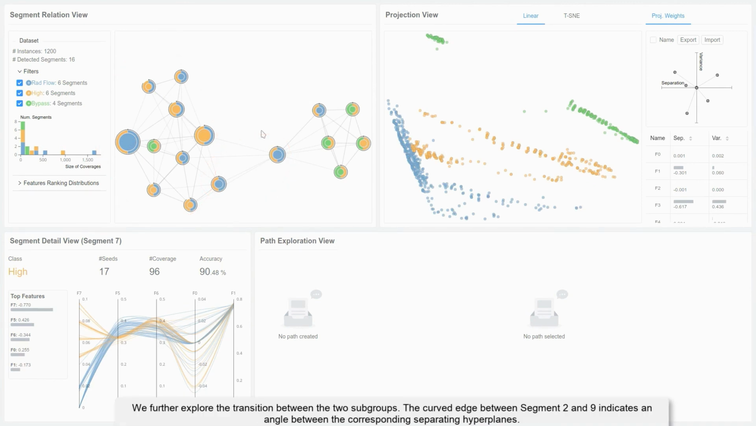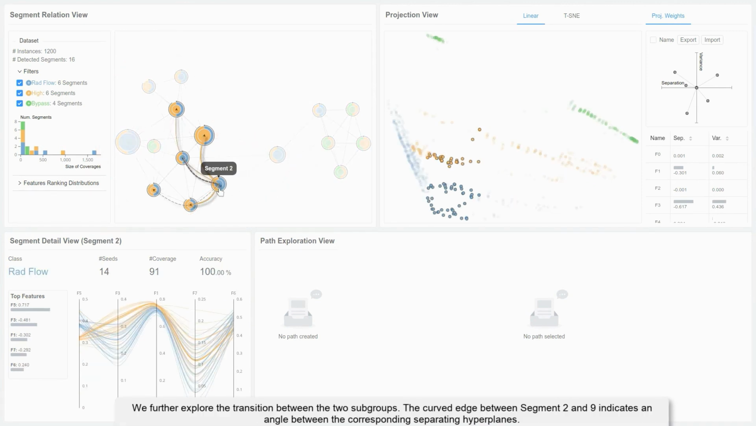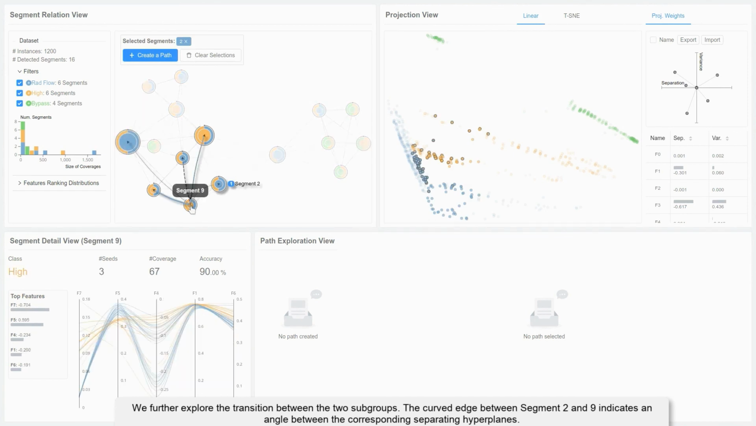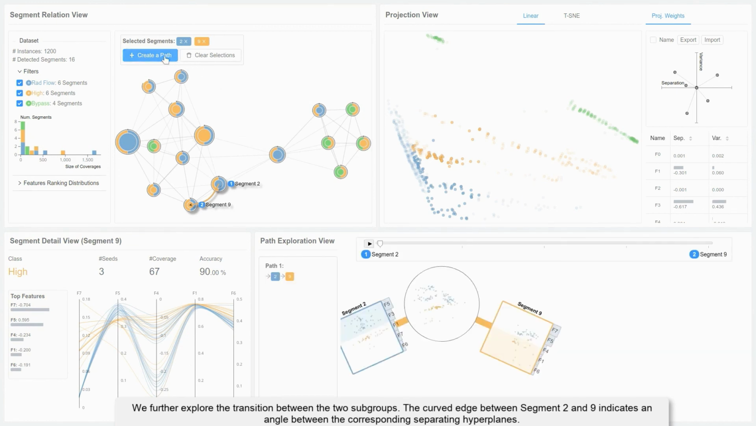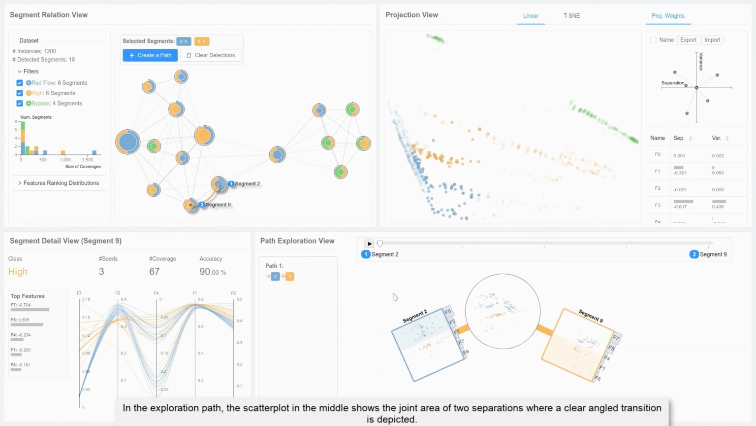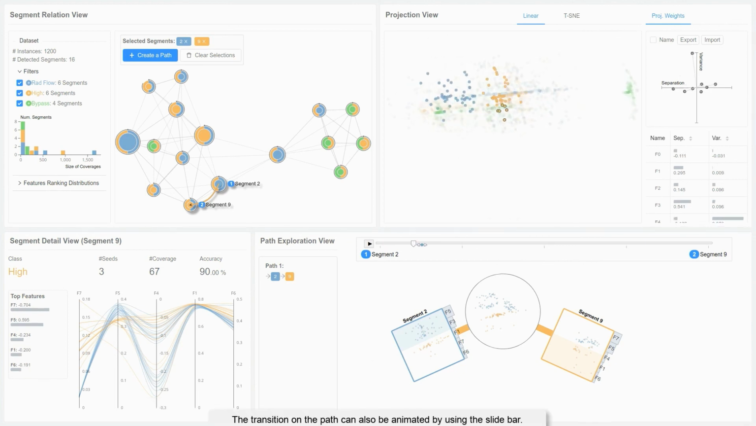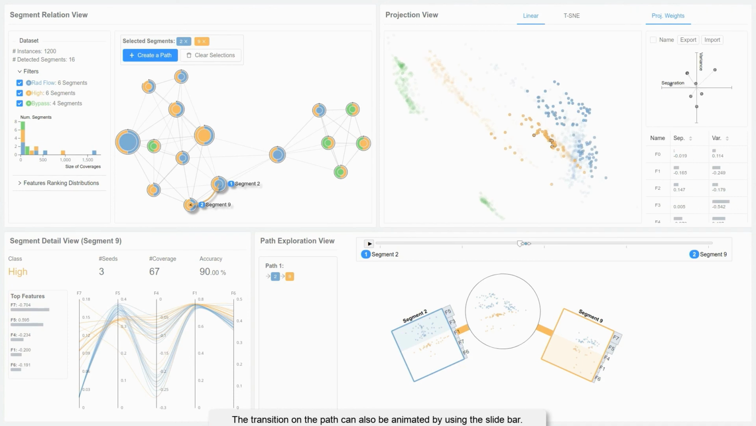We further explore the transition between the two subgroups. The curved edge between segment 2 and 9 indicates an angle between the corresponding separating hyperplanes. In the exploration path, the scatter plot in the middle shows the joint area of two separations where a clear angle transition is depicted. The transition on the path can also be animated by using the slide bar.